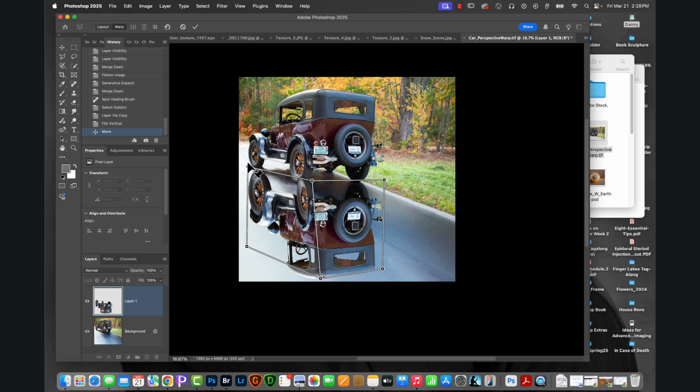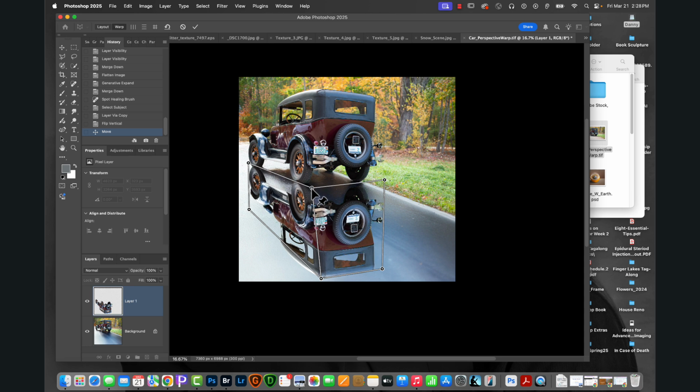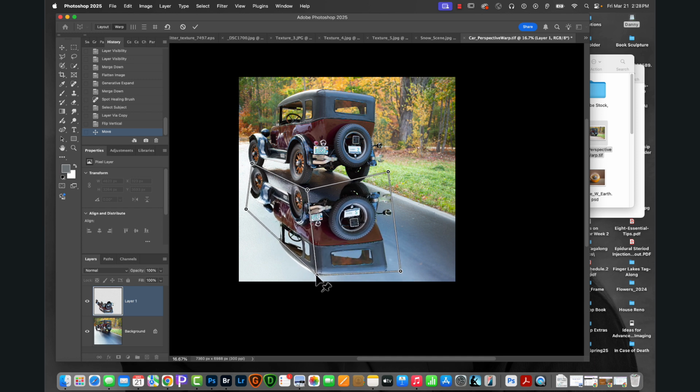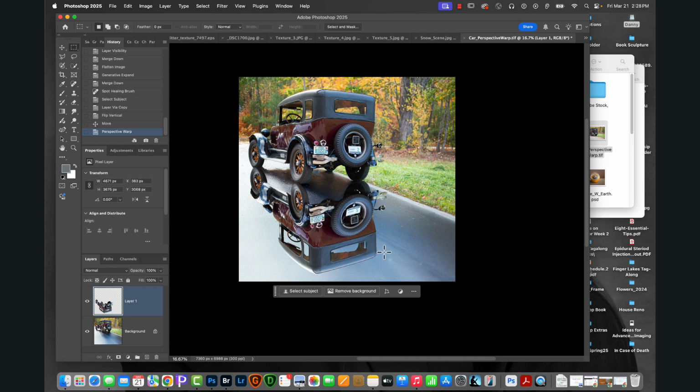Once you get it to a certain point, hit return or enter, and then you can start doing what I'm doing right now, which is shaping it so that it hits the bottom of the tires where it would naturally do that. Don't forget to adjust the top of the car as well, which in this case is at the bottom of the canvas, and shape it so it looks like a regular reflection. And that is going to give you a nice looking reflection.